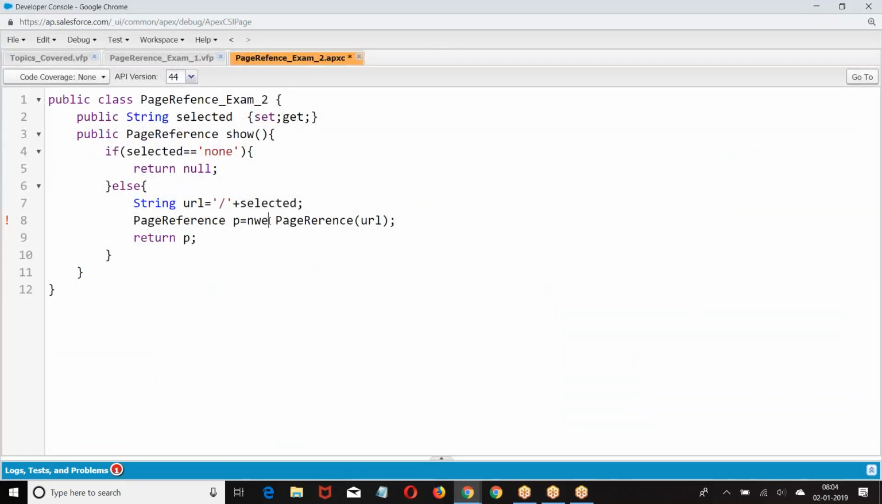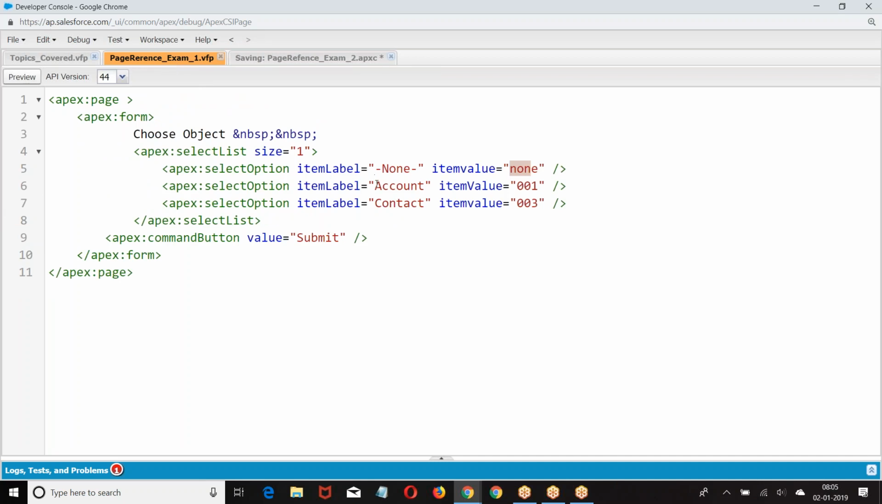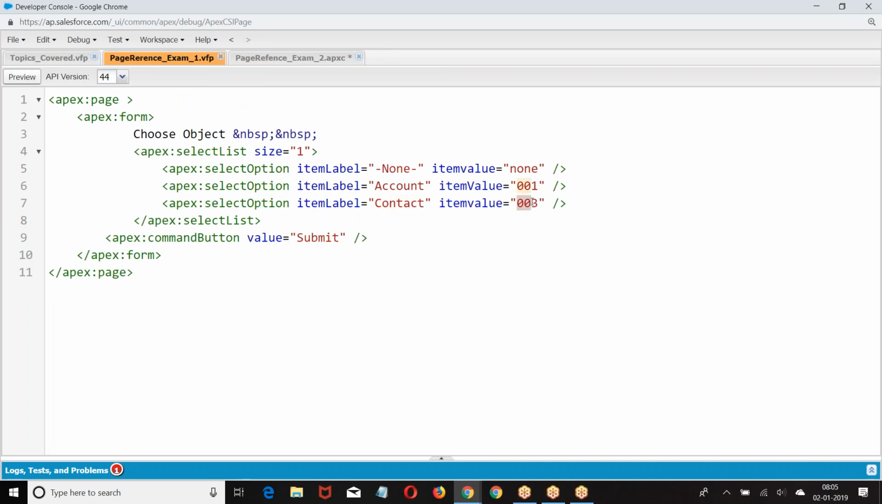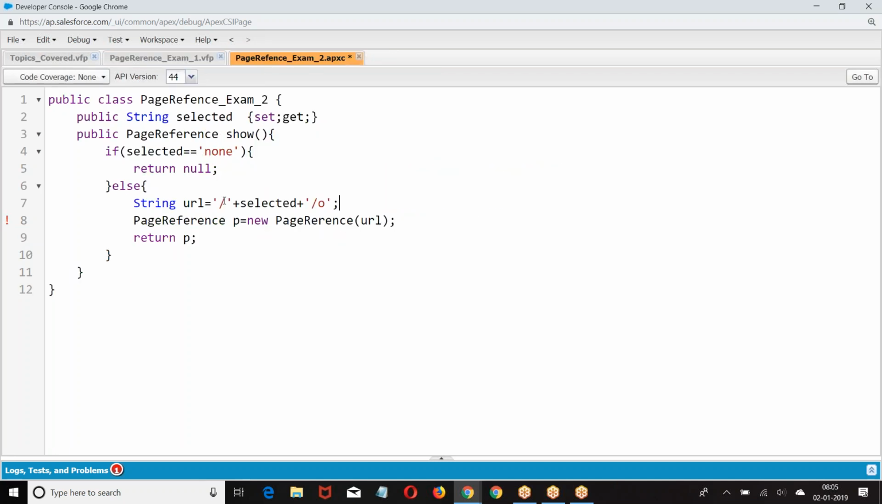Page reference, new page reference, selected plus slash. Now how is it given, boss? Try to understand this. Salesforce.com/ means what? If I select account, what is the value we are getting? 001. So here it will be coming as /001/0. If I select contact, what is the value we are getting? 003. So /003/. I hope you are getting my point here.